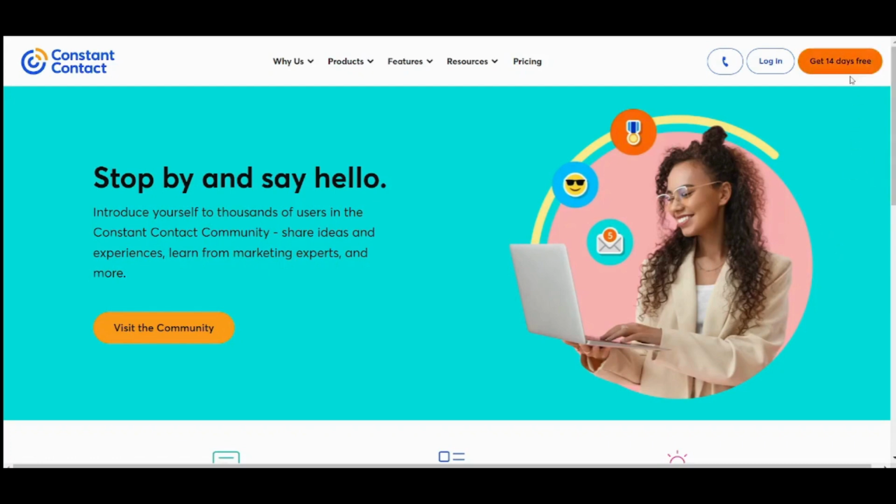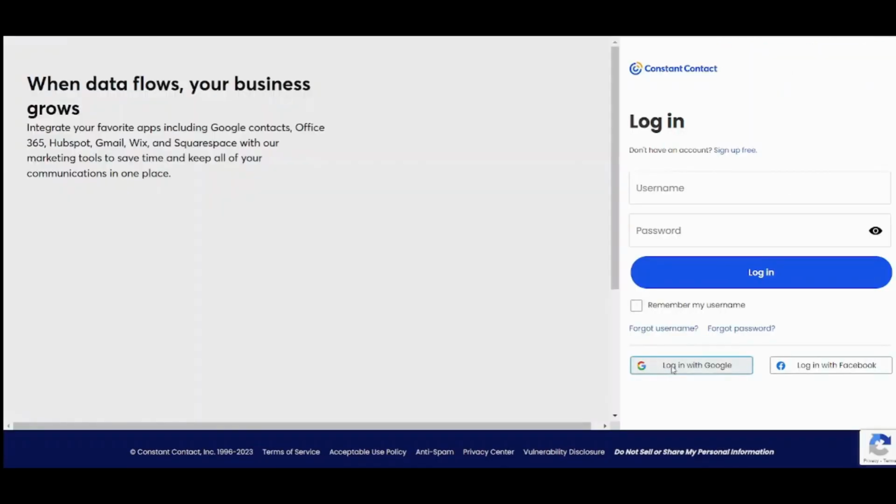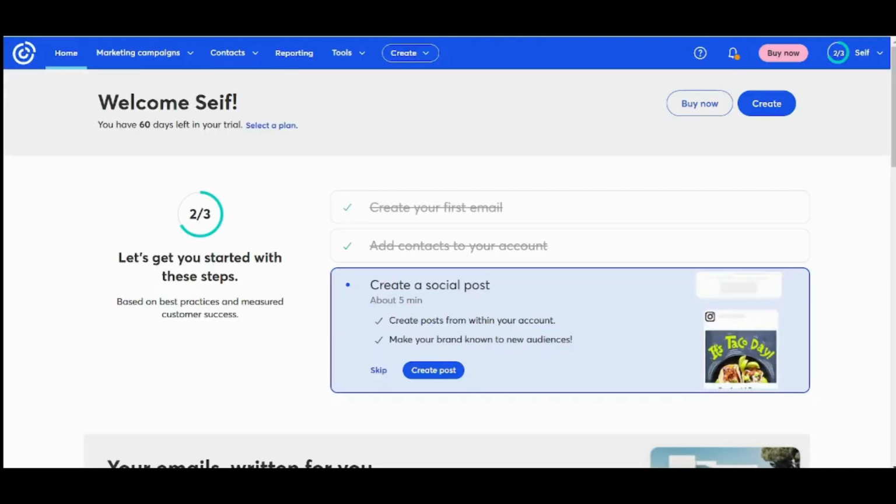First, you need to create your account from here, or you can just log in to your account in case you already have one. I will use Google to log in to my account here and just wait for it to log in. Now this is how your Constant Contact will look like.